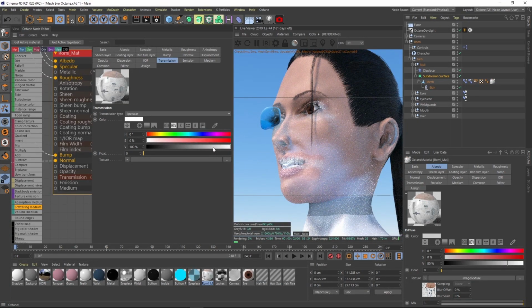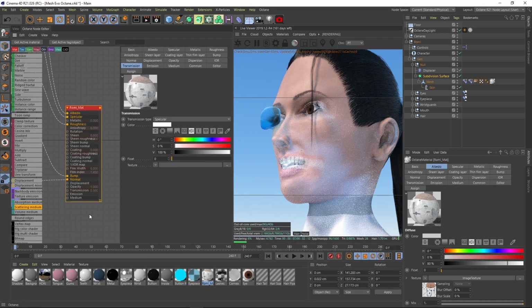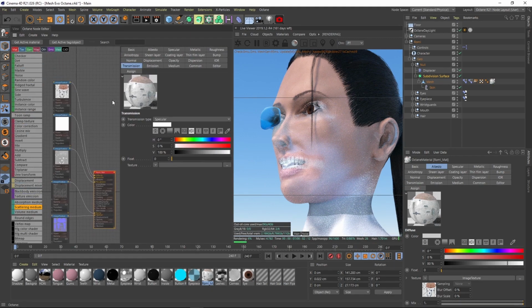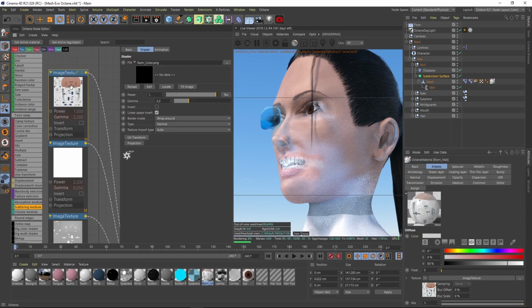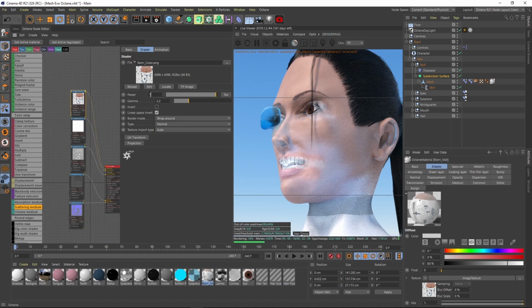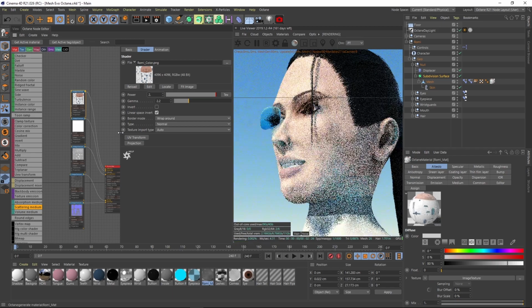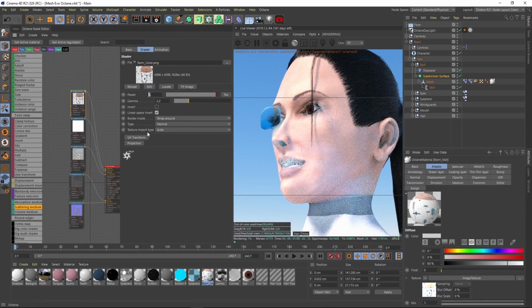Now, I don't want to feed the transmission value with just a single color. I actually want to use the original map that we created up here. I want to use this image texture. And I know I don't just want to plug this image texture directly into it. I would actually like to use a little bit more power into it. I want to up the power value here. But if I do that here, that's just going to make my skin too bright. That changes the original look of what the skin was before. So I don't want to do that.